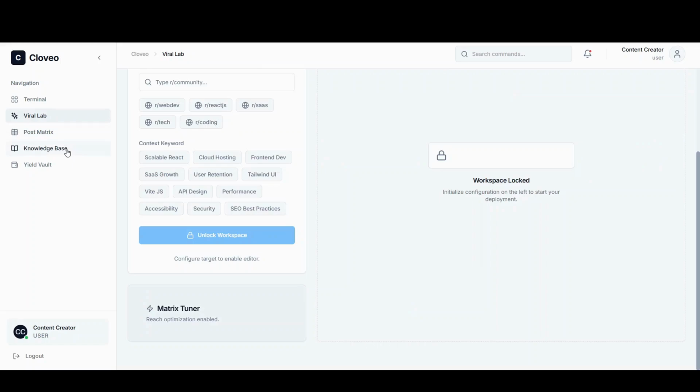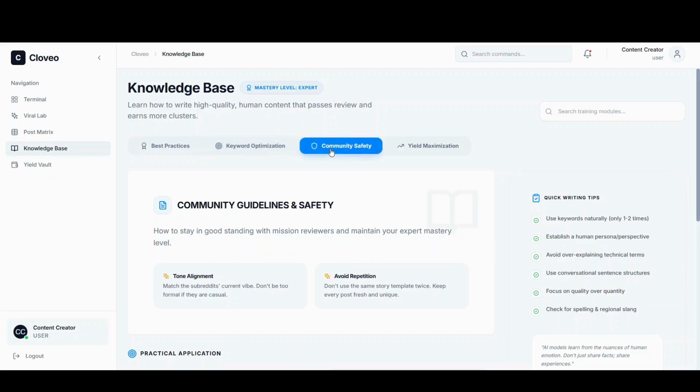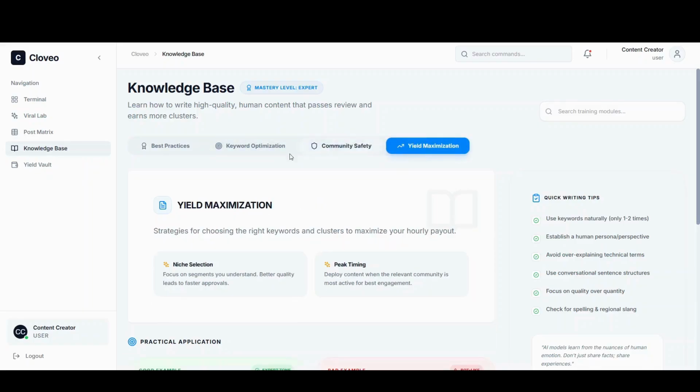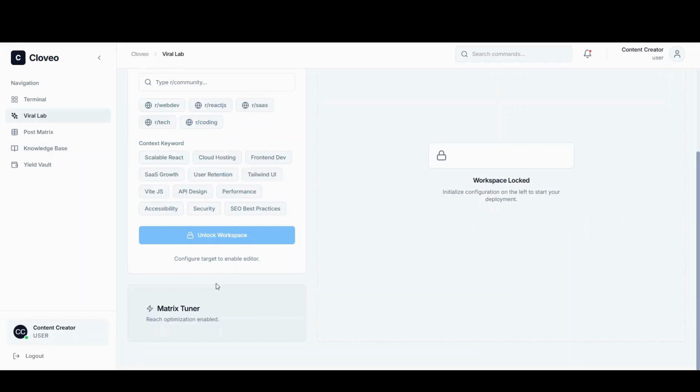Mission card. The highlighted mission panel displays the current deployment mission, including the suggested target community, estimated reward, and the active keyword being used. From here, users can quickly launch a new mission or continue working in the viral lab.